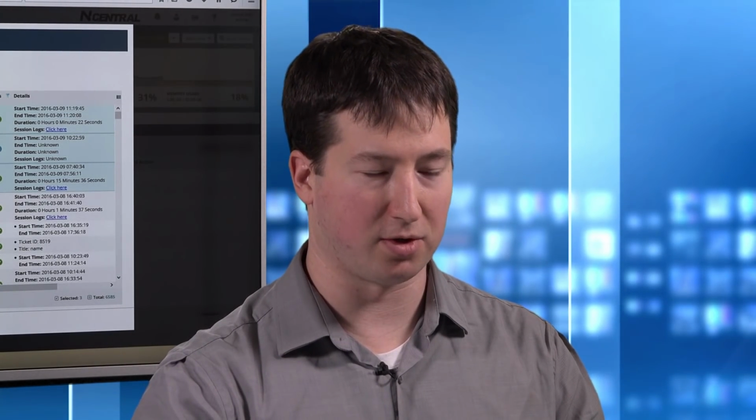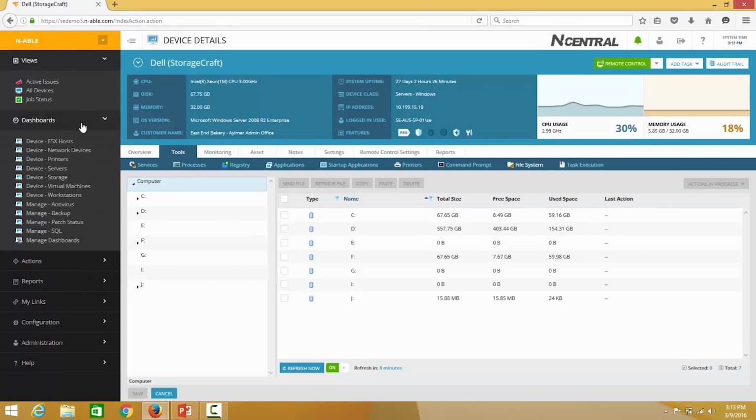5 o'clock rolls around, the last thing I want to do is spend 10 minutes updating notes on what I just worked on. So being able to do that very, very easily. Now you do have the ability to have dashboards. So again, a quick glance view for a purpose.